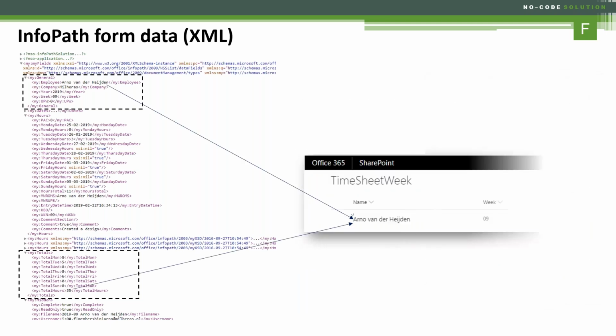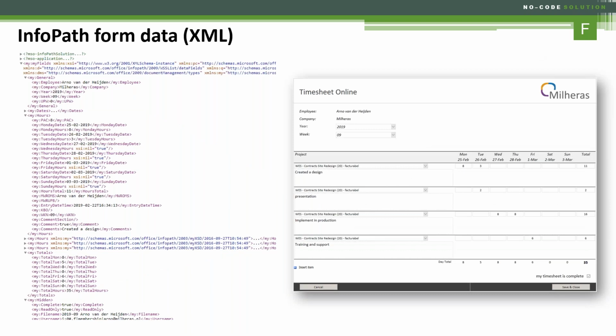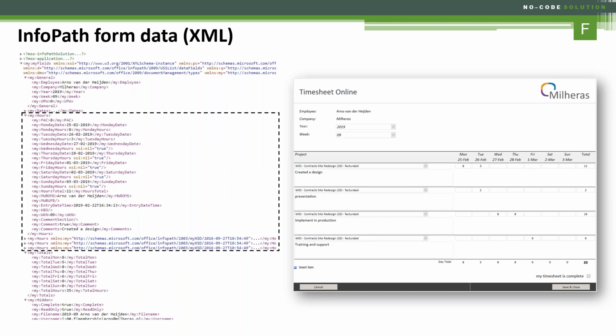Now, that we would like to go into a SharePoint list. In my example, I just called it timesheet week, right? So I can get Arno in there and I can get week number 9 and the different hours he spent. Now, that was one part of it. The second part of it is the hours being spent. Notice there are 4 different rows here. This is one of them, and there are repeating tables.